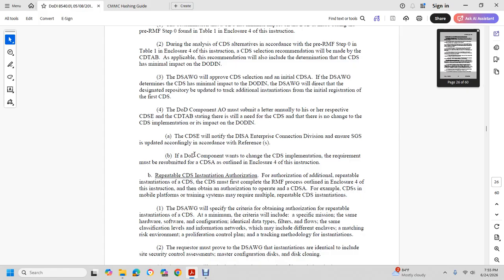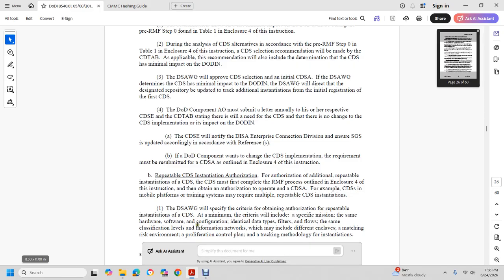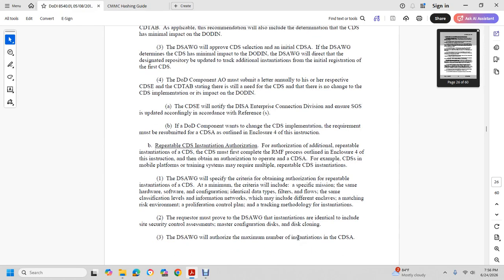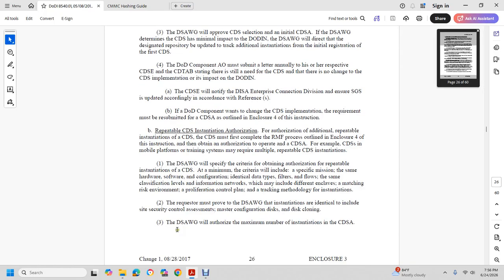The Defense Security Accreditation Working Group specifies the criteria to obtain authorization for repeatable instantiations of cross-domain services. The minimum criteria include recognition of the hardware, self-verification, identical data types, filter flows, and the classification level of the information networks, including different enclaves, matching risk environment, proliferation control plan, tracking methodology, and installation. Instantiations must be identical, including the site security control assessment, master configuration disk, and disk cloning.